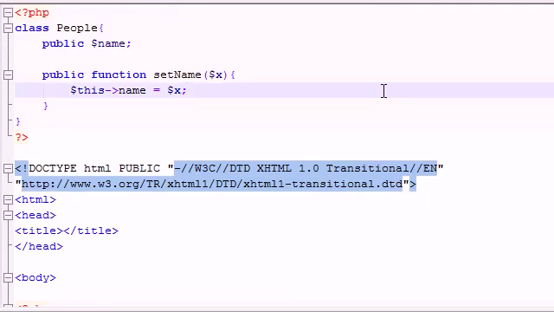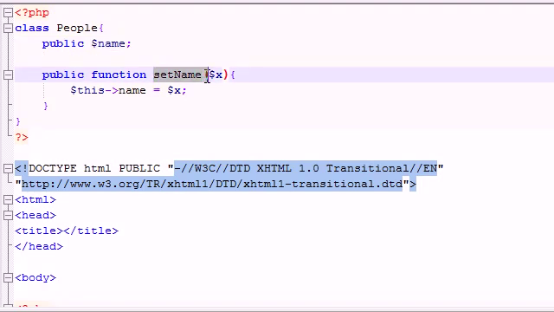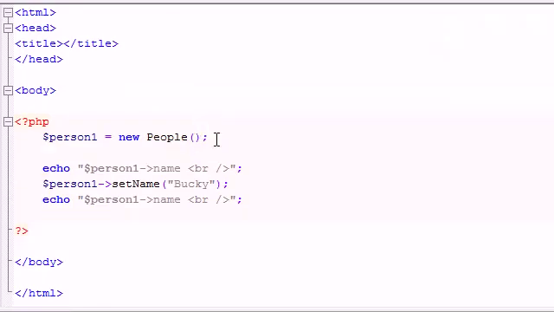A class is pretty much a way to organize data, and by data I mean your functions and your variables. So we made a class called people, and inside of that class we made two things. One was a variable called name, and one was a function that changed that name. In order to access that class, you need to make something called an object, and an object is pretty much a way to access all the stuff inside of a class. So we made an object called person1, which gave us access to everything inside of the class people.